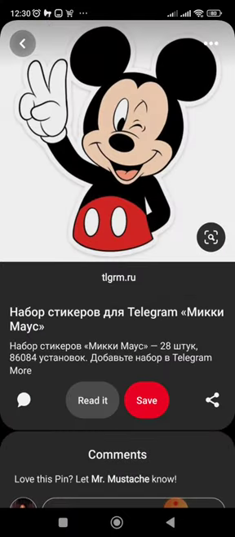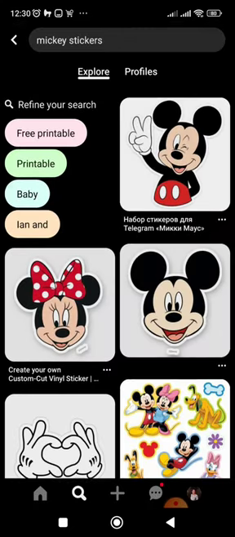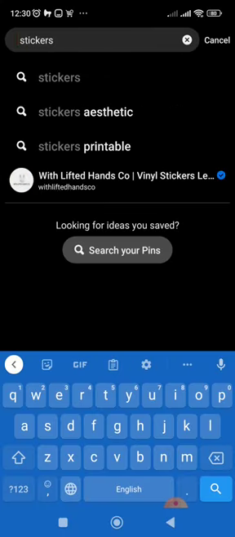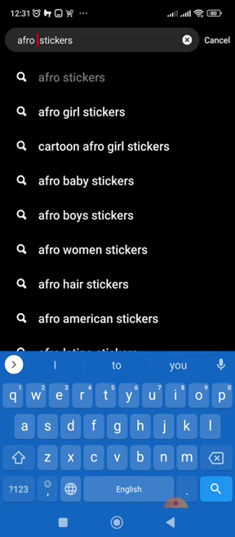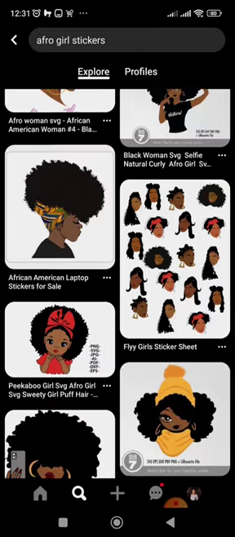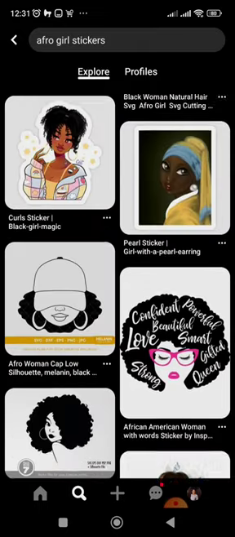You can also use your own personal picture. I said that earlier, you can make use of your own personal picture to create a sticker. It's still going to be the same procedure, but if you are going to be using any of those funny stickers or Christmas stickers, you are going to need to download it. Afro Girl, I like the Afro Girl sticker. Okay, so I'll just go ahead and download any of these that goes down well with me.